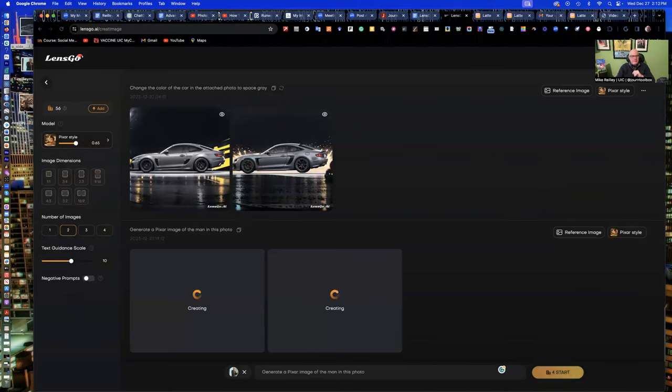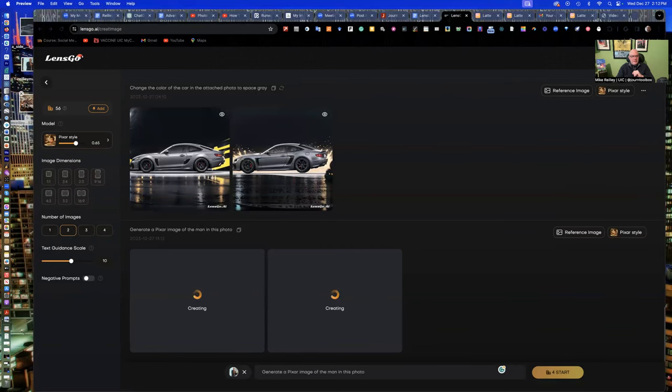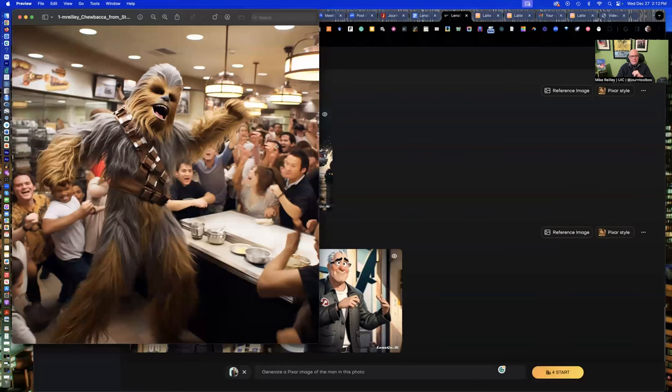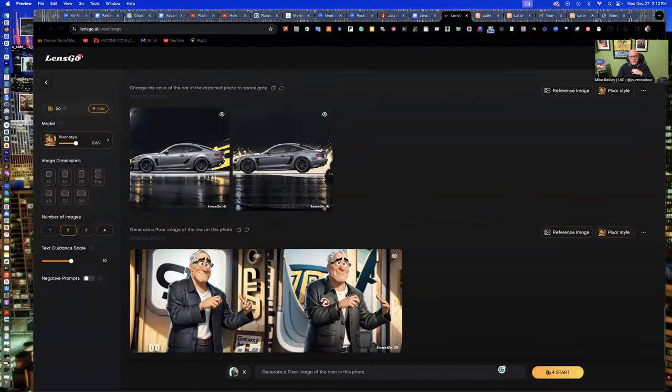And you can have a lot of fun with these too. This is an image I created in Midjourney. A Chewbacca partying at a Waffle House. Had a little fun with it. And you can turn him into a Pixar character. You can do things like that. And I blew it again.